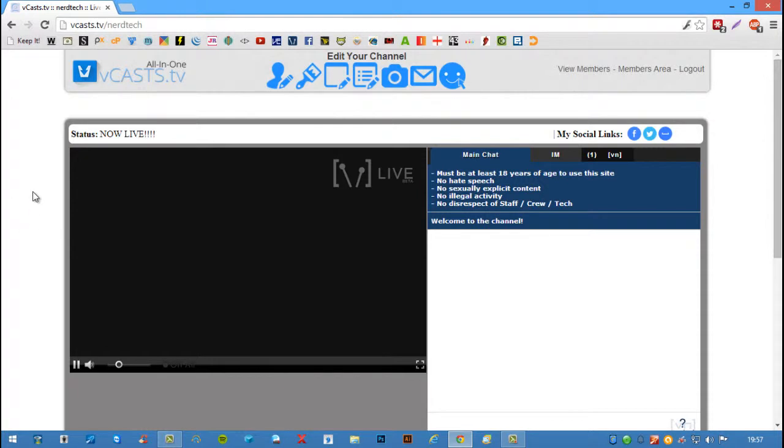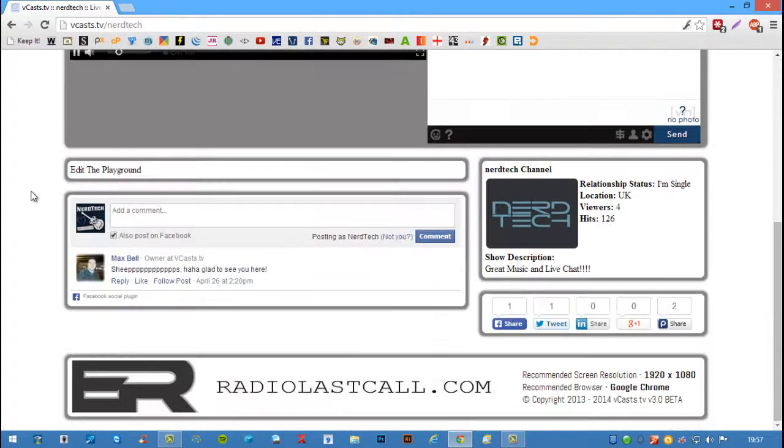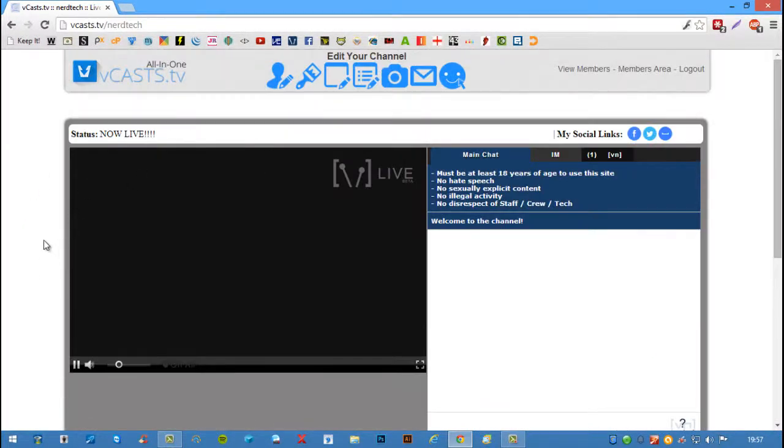So when you first go to your vCast page, it looks something similar to this, very plain, not much going on, but we're going to change all that. The two buttons that we can use to customize our page are, first, the edit channel button, which has a paintbrush icon, and the second is the playground button. It's like a blank pad with a pencil icon. So let's start with the edit channel button.